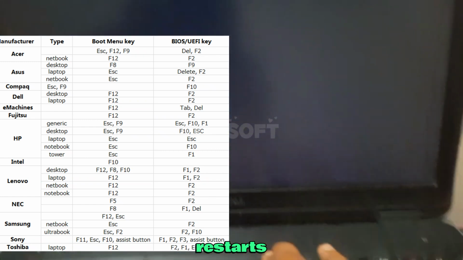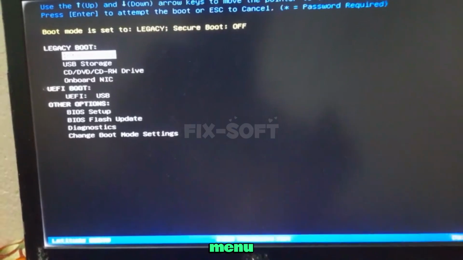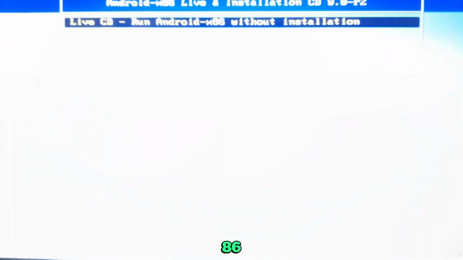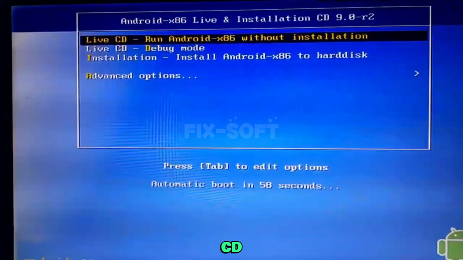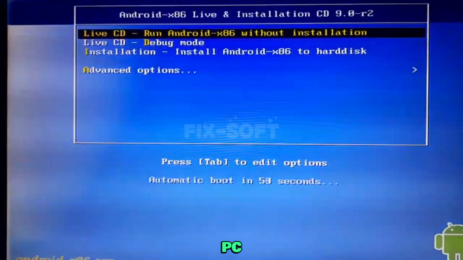When the PC restarts, continuously press the boot key of your PC. And you will come to the boot menu. Now select your USB with the arrow keys on your keyboard. Then press enter, and Android-x86 will start loading. Choose Live CD, run Android-x86 without installation. This way, nothing will be installed on your PC, and you can run Android directly from the USB.